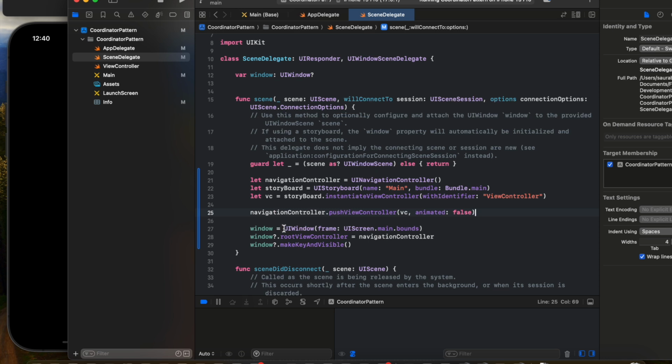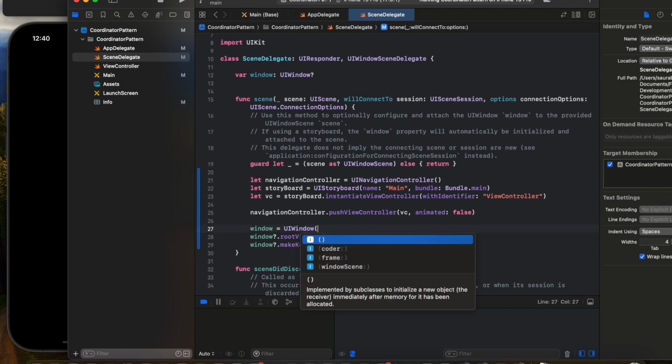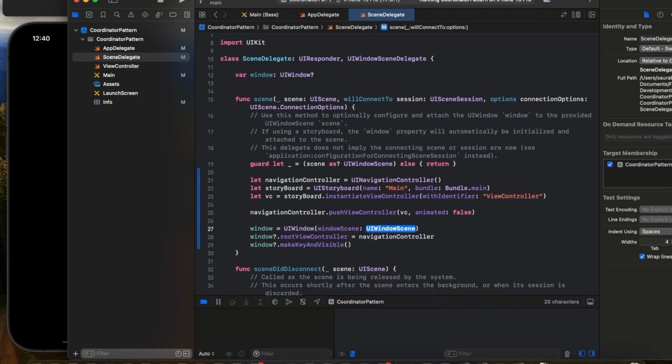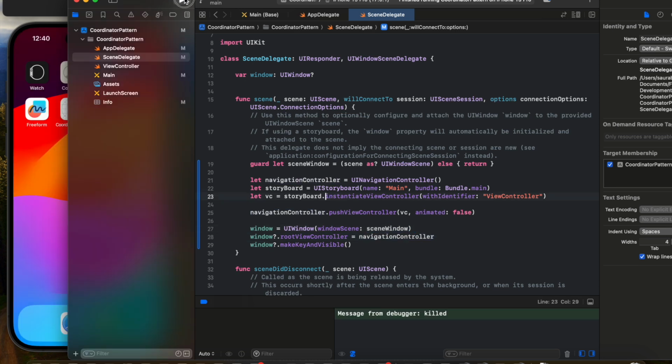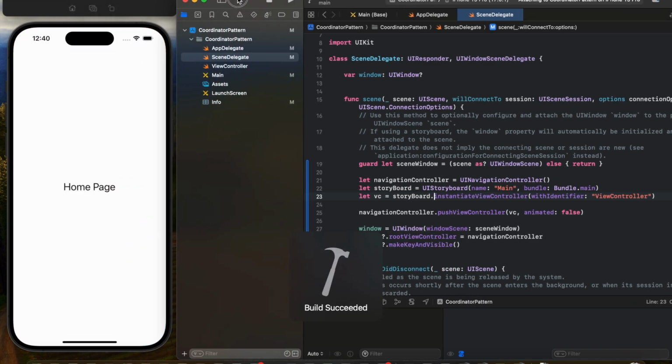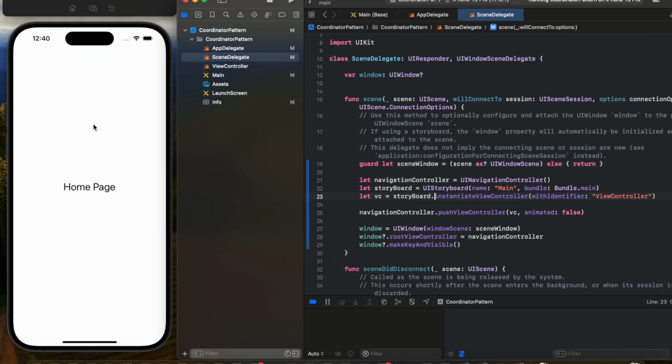So for now, here in this window, we don't need the frame window, but we need the scene window. So scene window equals, so we'll assign this here. Let's run it now. So we see the window now.